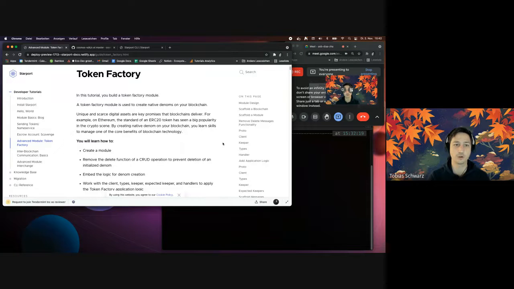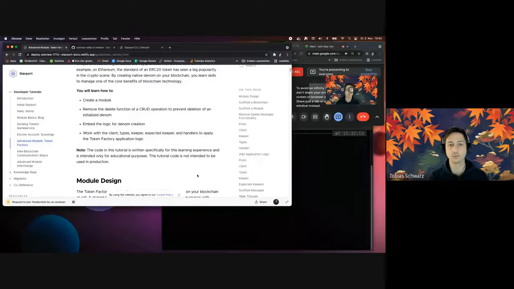We'll learn to create a module. We will delete one function of the CRUD operations that Starport gives us. So you will learn the ins and outs of these create, read, update, and delete operations.